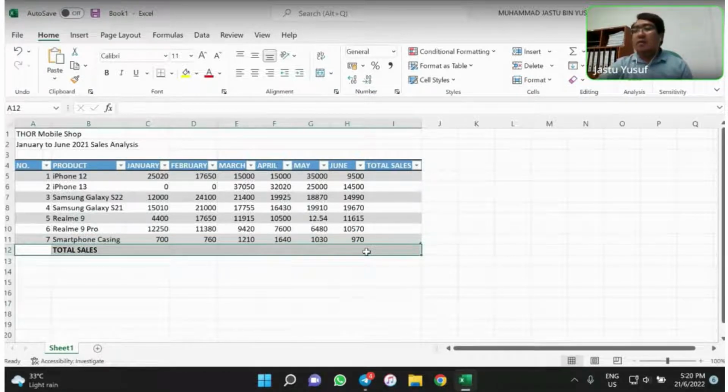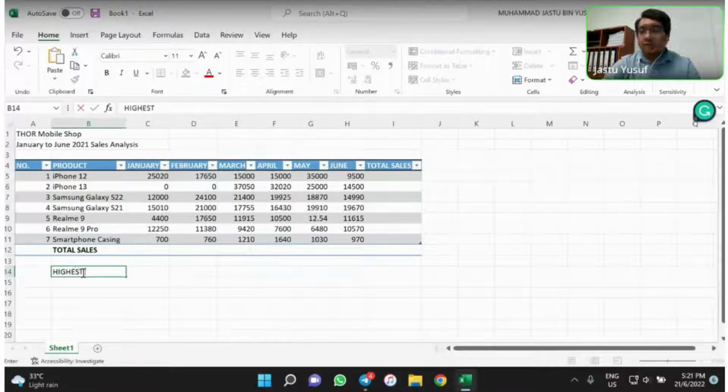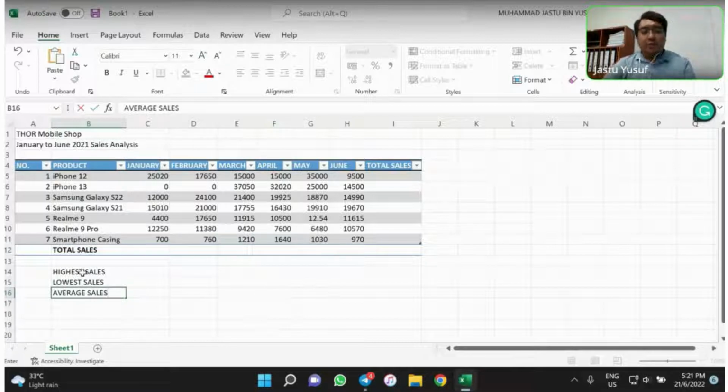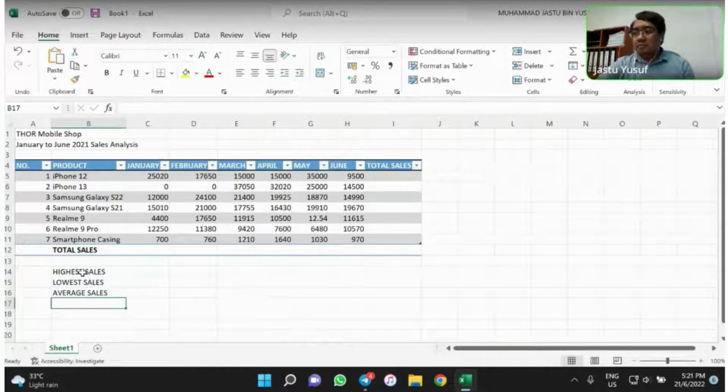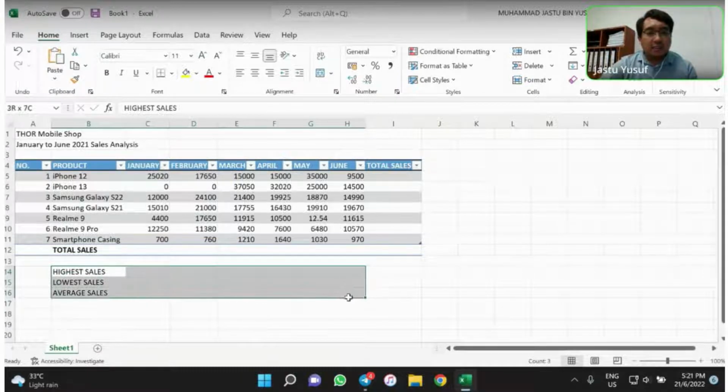And then after that, we want to click B14. Click B14 and type Highest Sales. Then B15 will be Lowest Sales, and B16 will be Average Sales. And then you need to format B14 until B16, together with H16, with a border.